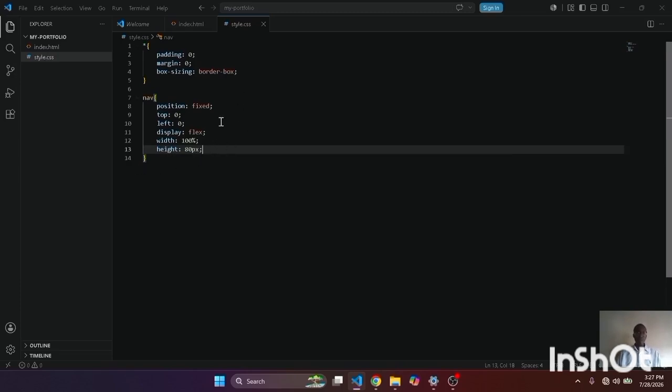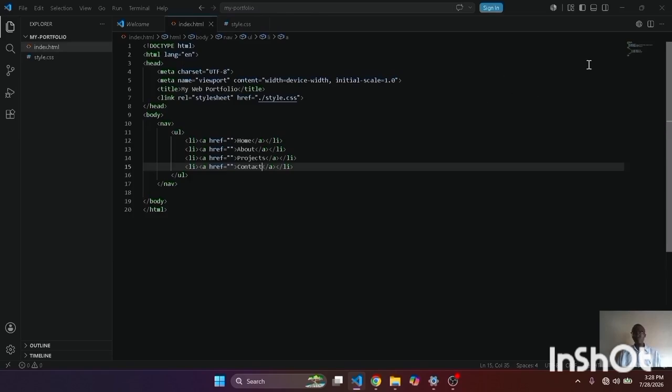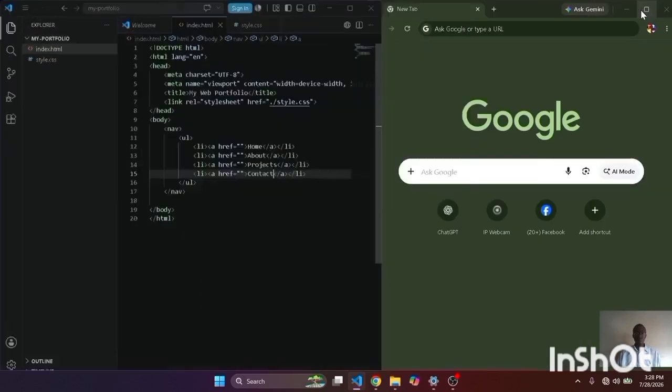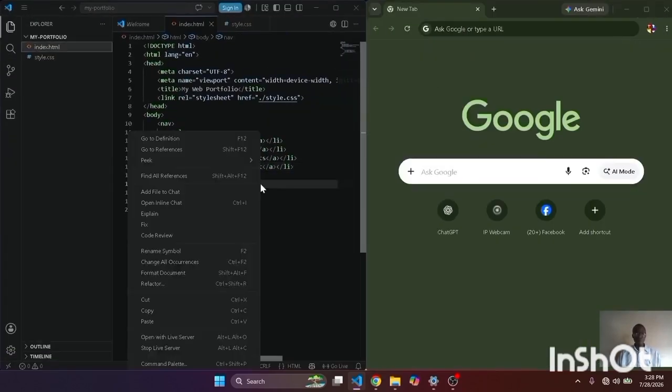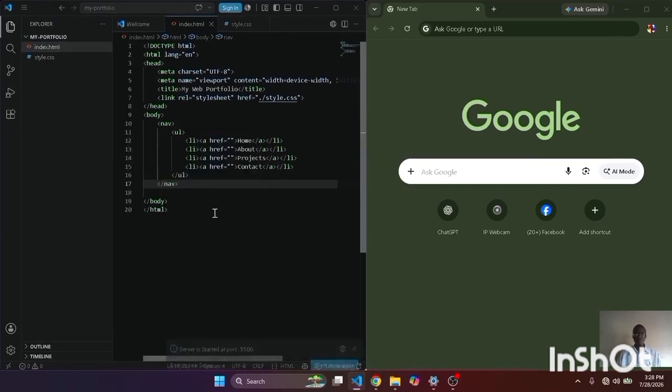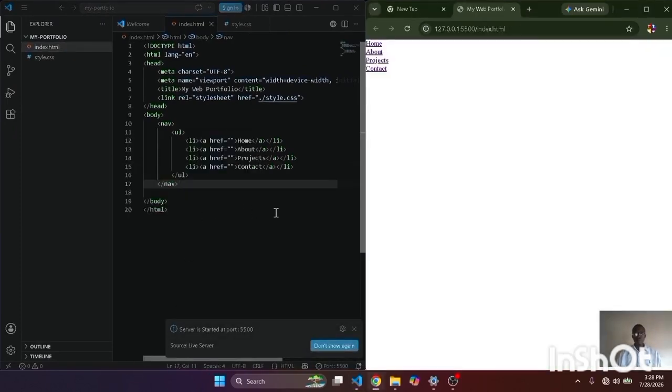So let's see what we have been doing so far. I'll come back to my index.html. Then right click on the page, open with live server. So you can see we have something here on our browser, but they are not well formatted. So we are going to continue with the styling of the nav.